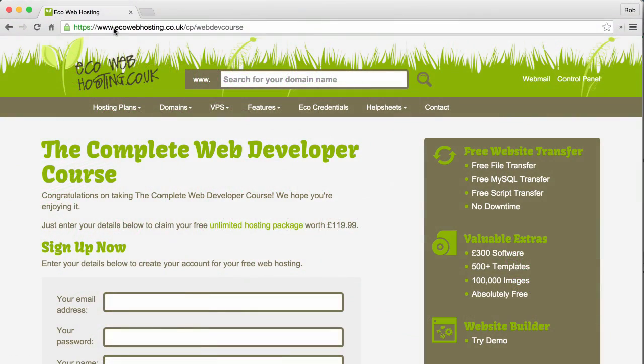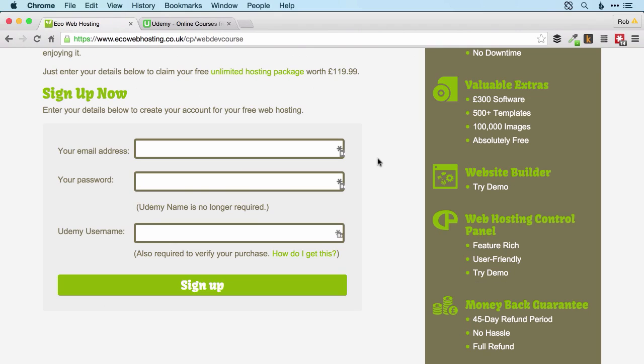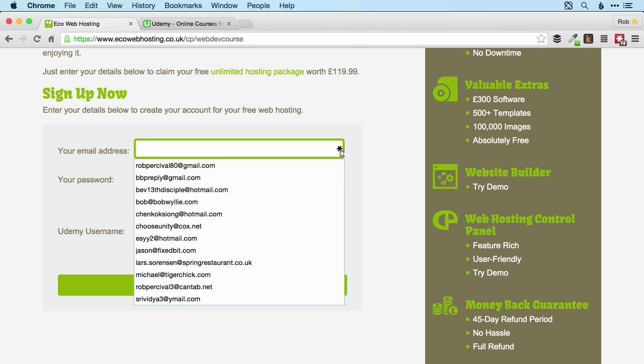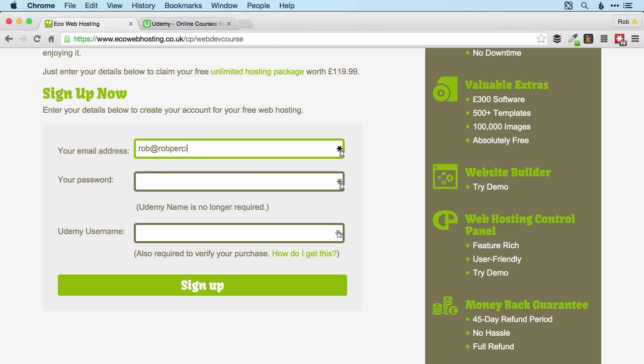So first of all, go to ecowebhosting.co.uk/cp/webdevcourse, and that will take you to this page, which is where you can sign up for your Eco Web Hosting account. And then all you have to do is fill in the form. So I'm going to put rob@robpercival.co.uk for my email address. You can put any email address that you have access to, and then obviously password, put something nice and secure. I'll just put a temporary password for now.